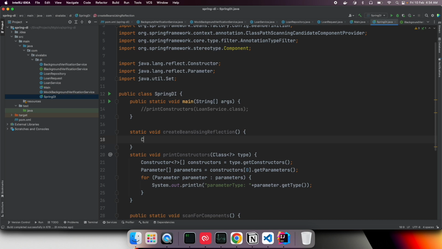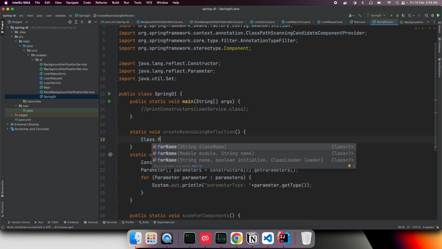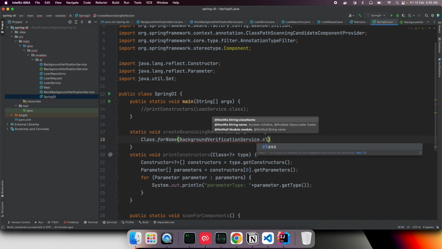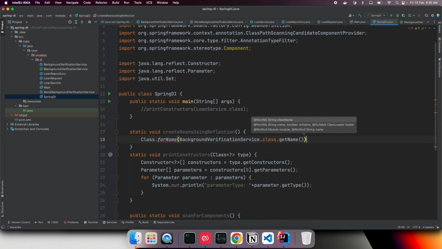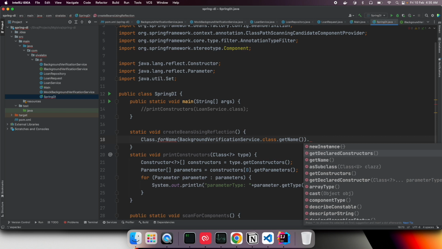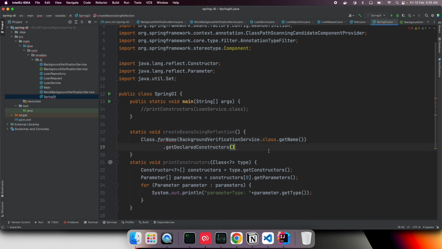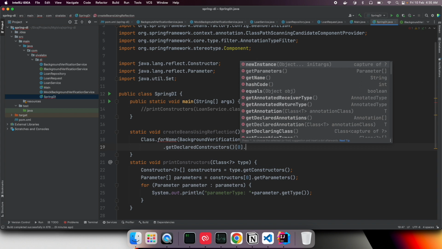First we need to call Class.forName and then specify the fully qualified name of the class that we are going to create. So I'm going to give background verification service dot class dot get name, and it's going to load this class, and here I'm going to call get declared constructors. A class may have one or more constructors, but in our case we did not specify any constructors explicitly for background verification service, which means there is only a default constructor. So I'm going to take the first constructor and then call new instance.